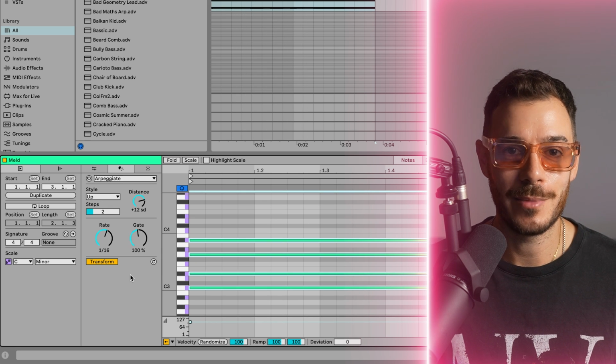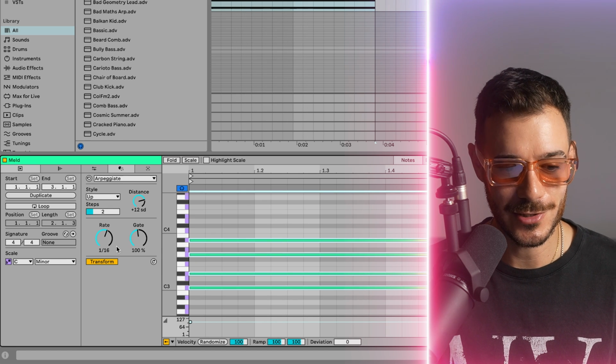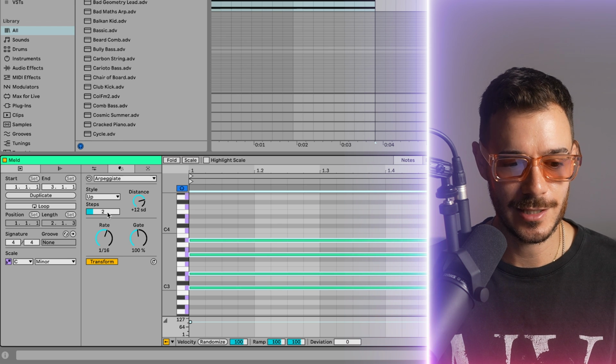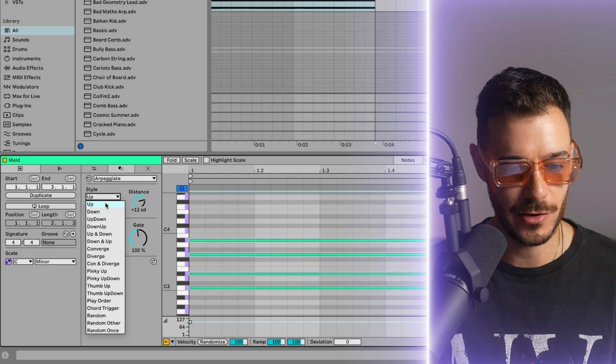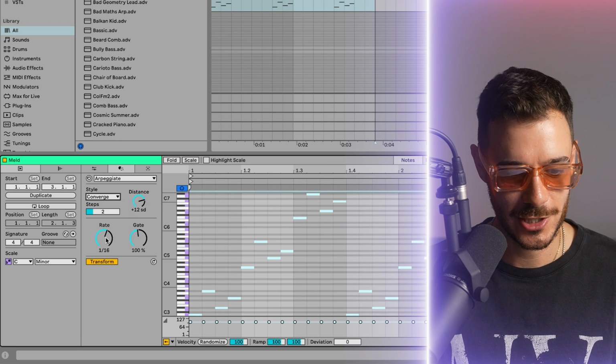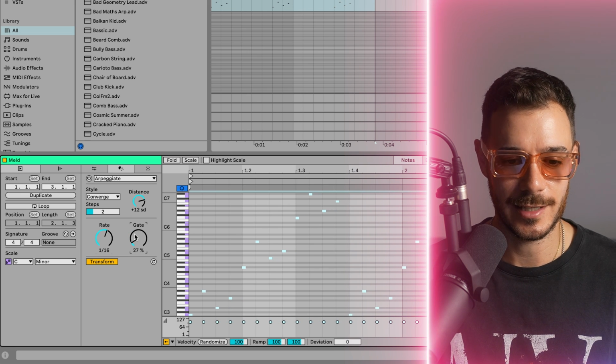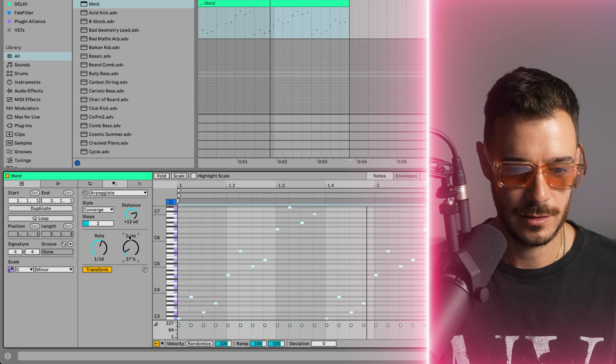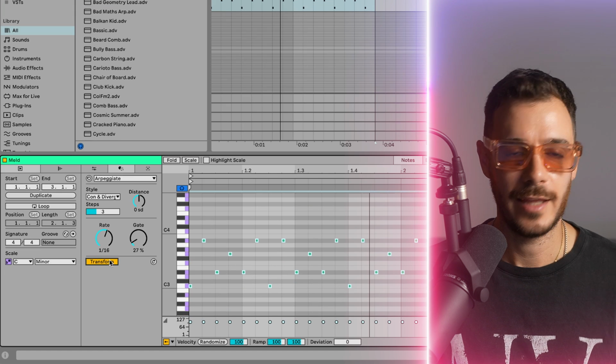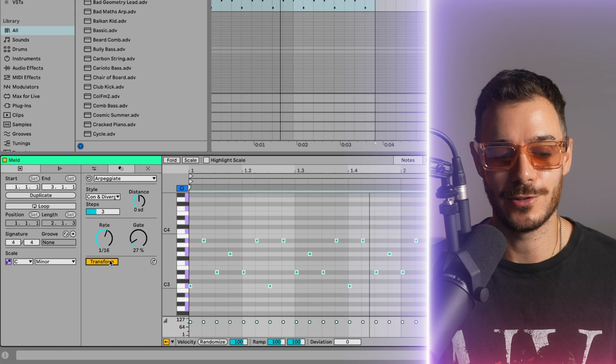Now on arpeggiate, there might be some parameters which look familiar to you. So we've got the rate, the distance, the amount of steps, the style. Let's go for converge. Let's do rate 16th. Let's bring that gate down and take a listen. And then if I want to go back to my original chords, all I have to do is press transform again.